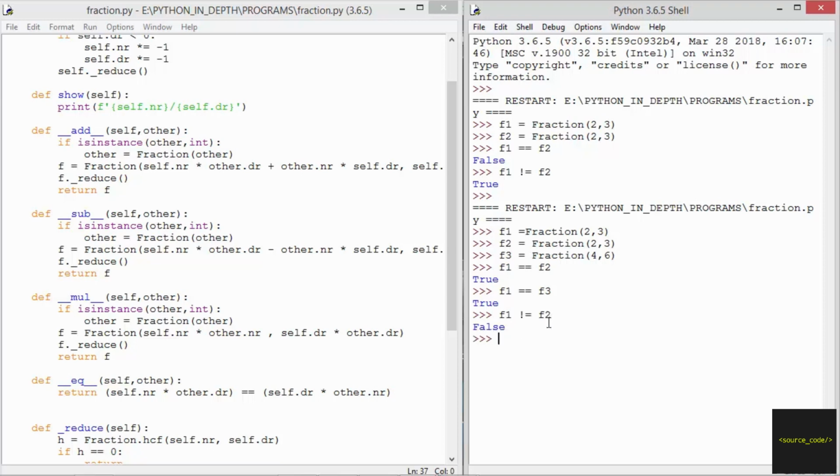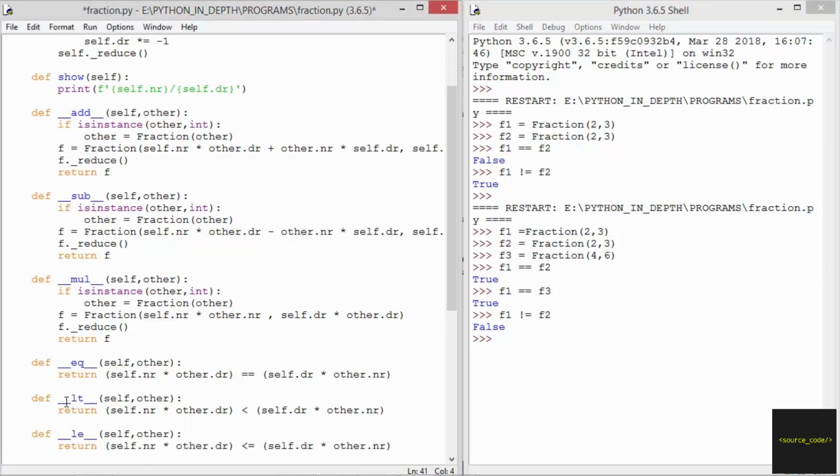We can see that the behavior of this operator has also changed. So it is not necessary to define the dunder ne method if we want it to just behave as the opposite of this dunder EQ method. Now let us define the behaviors of the less than and less than or equal to operators. This method dunder LT overloads the less than operator and this method dunder LE overloads the less than or equal to operator.